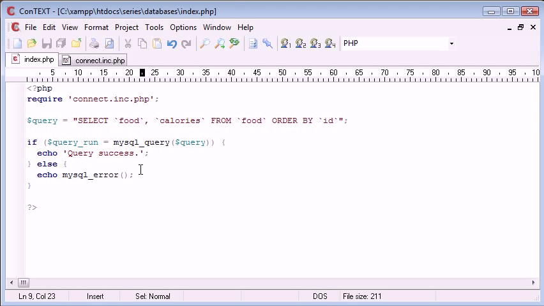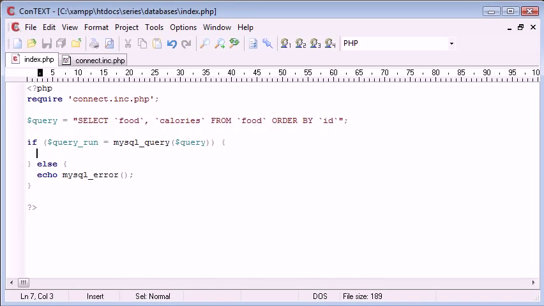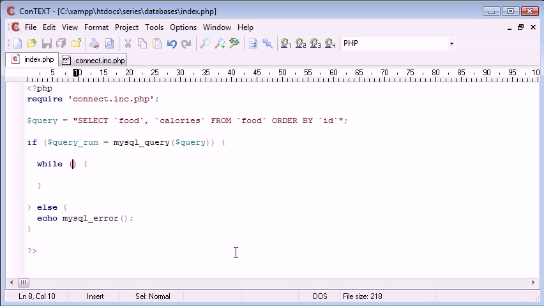So now that our query's worked, we need to grab the data of our query and display it. The best way to do this would be to use a loop, because we have multiple rows to return. If you look, we've got pizza and salad. If you were to just echo out the values, it's just going to return one of the rows. But we want to return all of the rows. So we do this using a while loop. Inside the condition for the while loop, we need to assign a variable and create an associative array from our results.